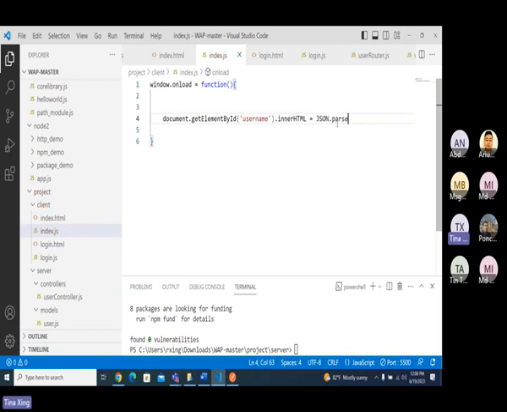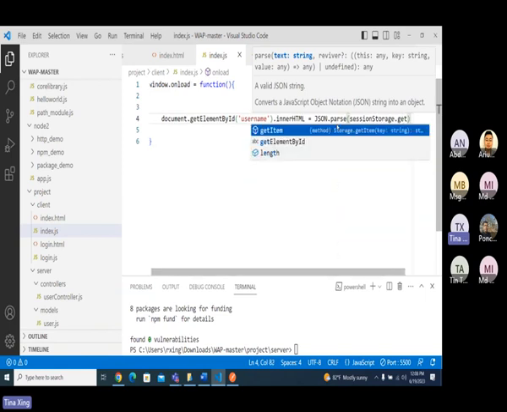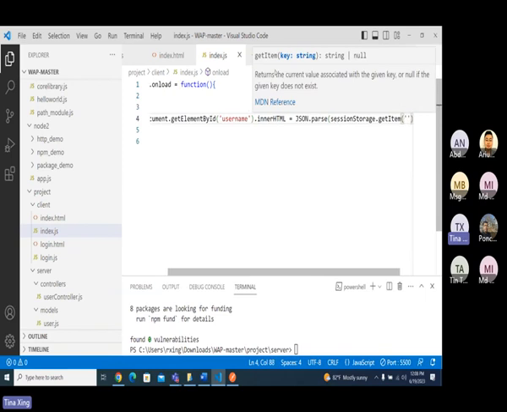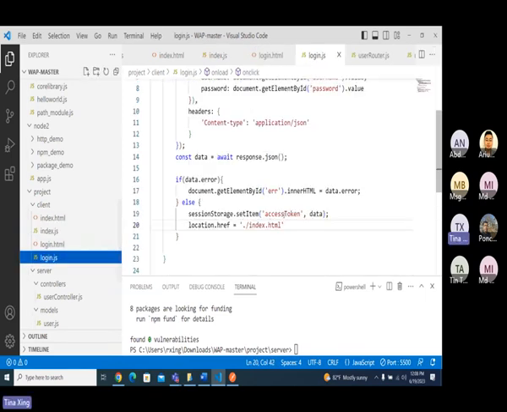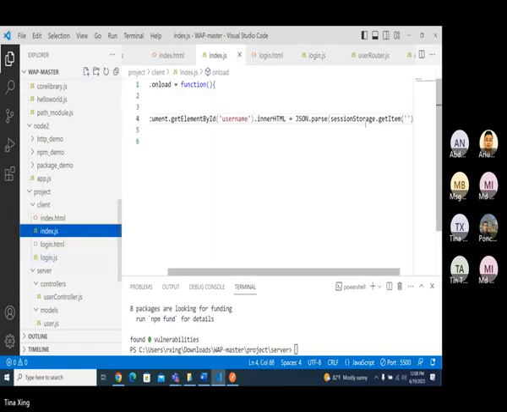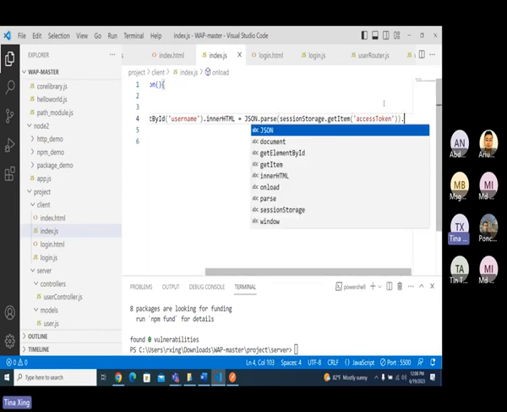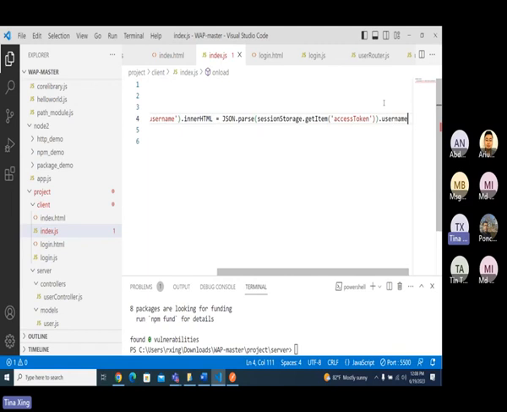dot parse. Okay, sessionStorage.getItem. What did I use? I used access token, right? Access token. Okay, parse. After parse, the access token should give JSON.username. Okay, try if it works.